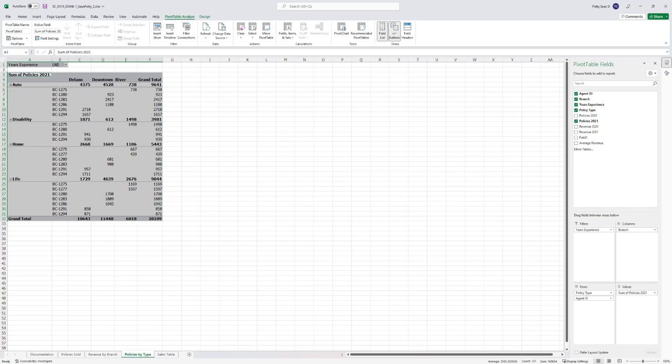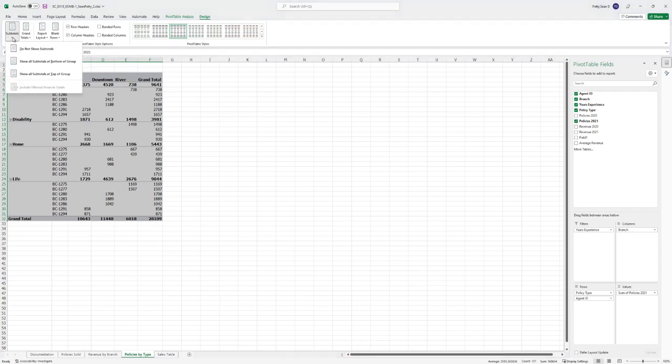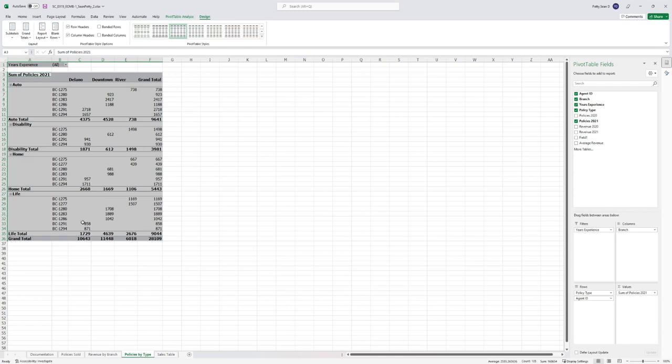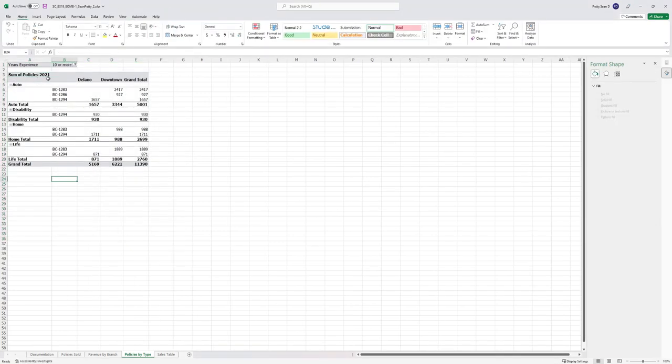And C says display the subtotals at the bottom of each group, then filter the pivot table to show the policies by agents with 10 or more years of experience. Okay, so here, if I come over here to design again, I'm looking for subtotals, and we're going to show all subtotals at the bottom of the group. And this is going to give each one of these groups a subtotal. And then what I'm going to do is come over here and select 10 or more, and click OK. And so our filter clears up, and now you can see that this is everyone with 10 or more years of experience. There are different agents that are here.